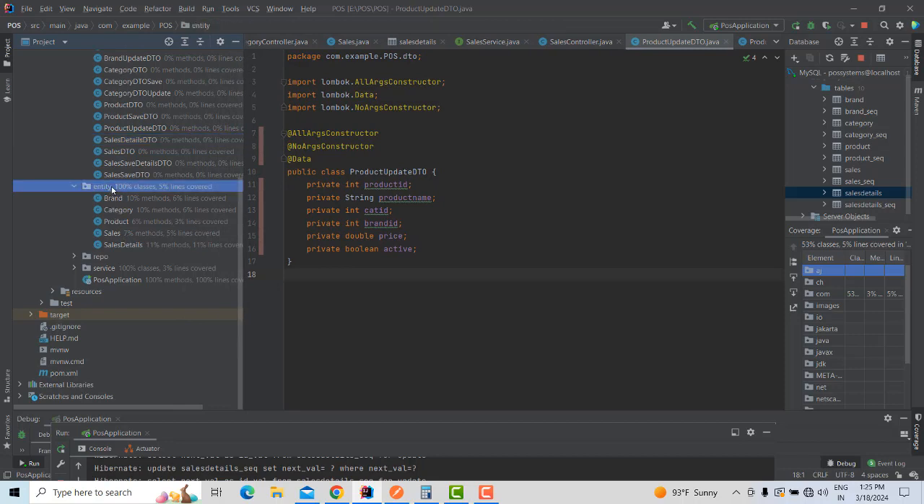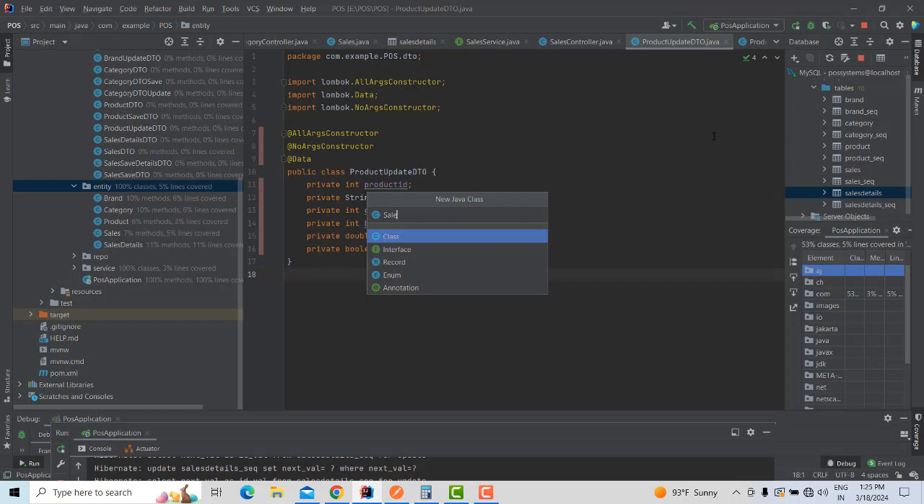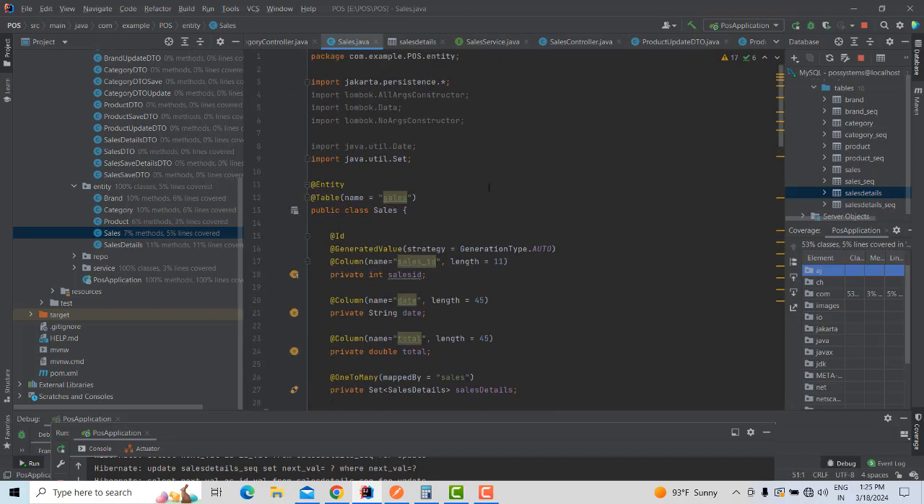We have to create two classes, sales and sales details. So first, we have to look at the sales class. For the sales class, you have to select this entity package, right click, new Java class. You have to name it Sales, right? If you click it, your class has been created, looking like this way, Sales.